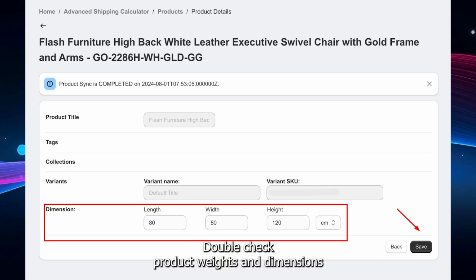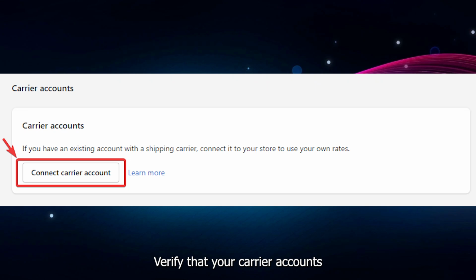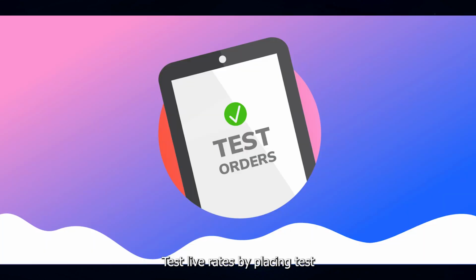Double-check product weights and dimensions for accurate shipping calculations. Verify that your carrier accounts are properly connected to Shopify. Test live rates by placing test orders to ensure they match your expectations.